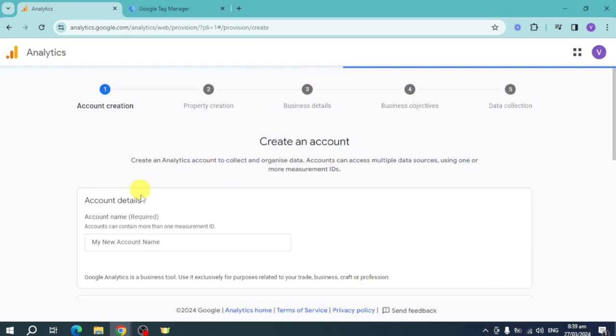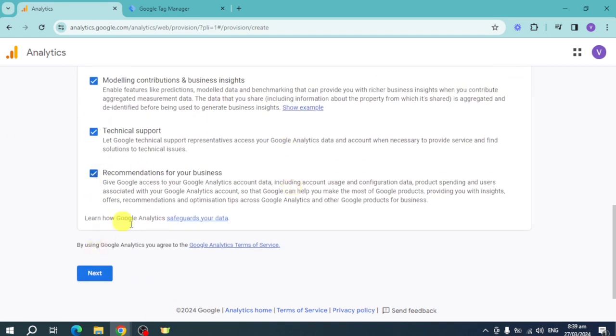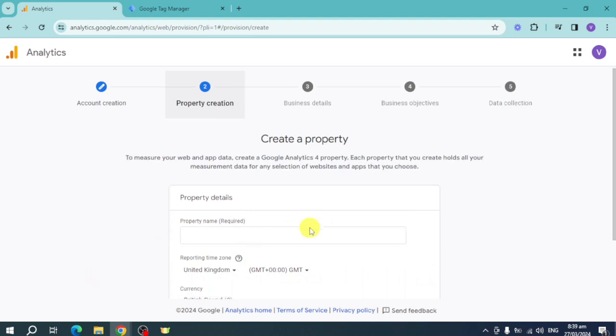Click on this one. Let's put in here an account name. So for example, let's just name it HTM. And in here, just put in the Google account data sharing settings. Just try to check whatever is actually relevant to you. After that, click on next right here, then create the property right here.